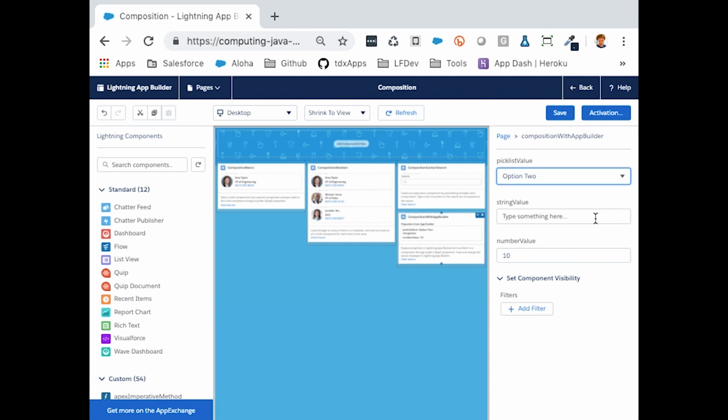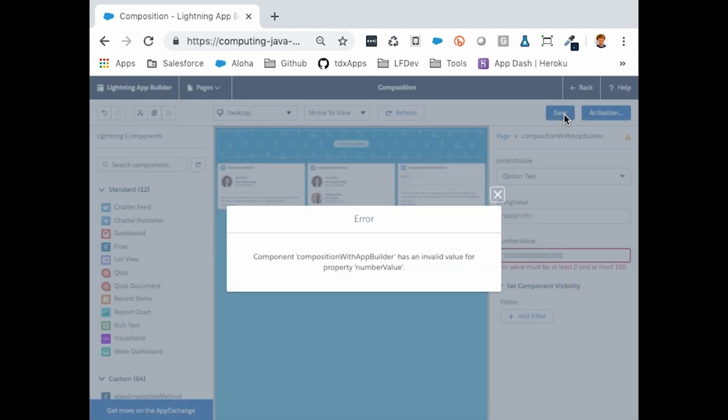We have a string value with, what is this magical thing? Placeholder text, right? Telling me as a user, what should I do here? And so I can say, yay, and spell beautifully. And we have a number value here, and I can set it to 11 million D. And it's amazing, and I will save, and oh my goodness, lots of things are happening.